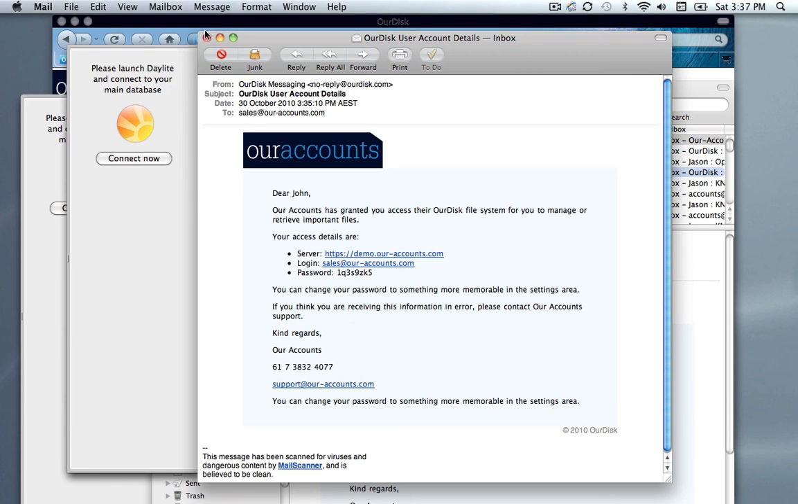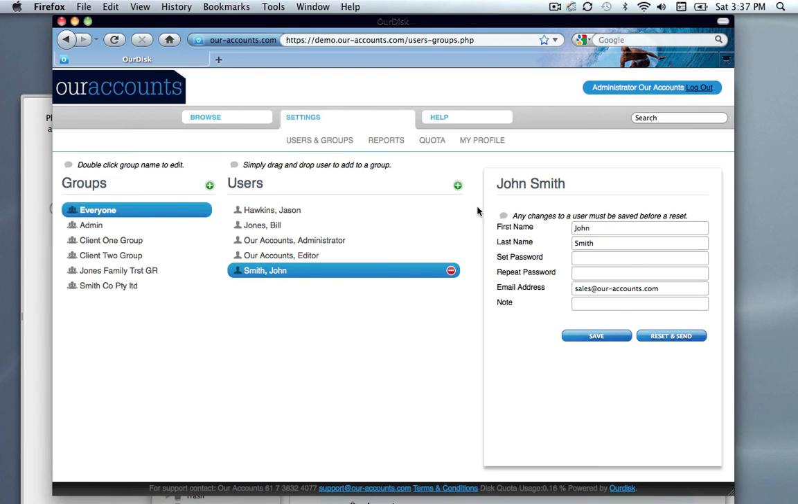If you prefer to give John Smith his access details over the phone, simply input your chosen password into the password fields and hit Save. Bear in mind that if you hit the Reset and Send button, the system will automatically generate a new password for security reasons each time. And that's setting up a typical client in our accounts.